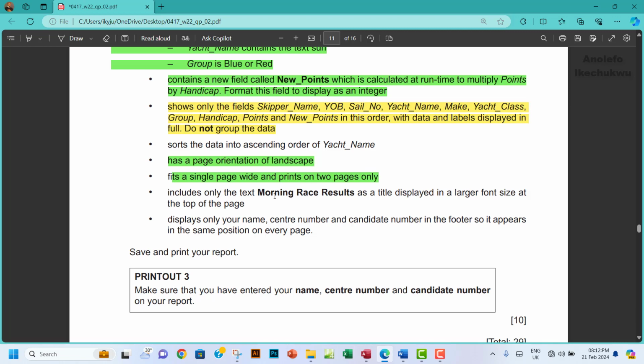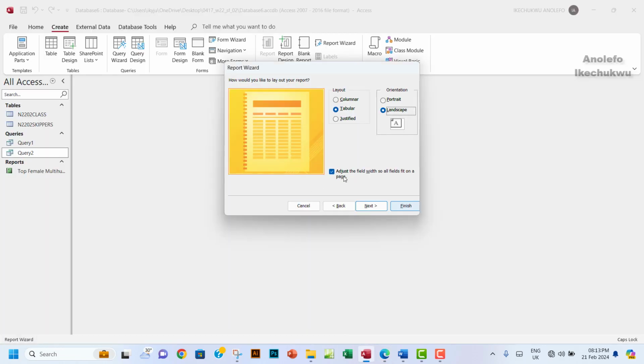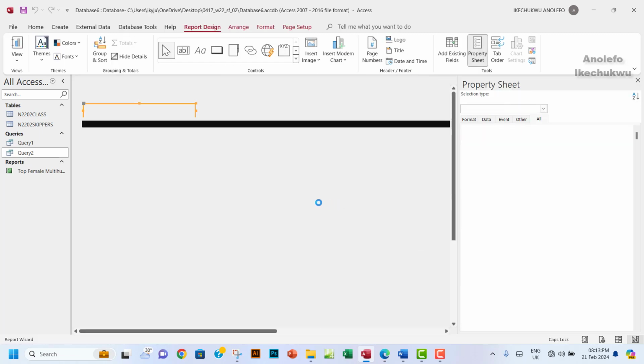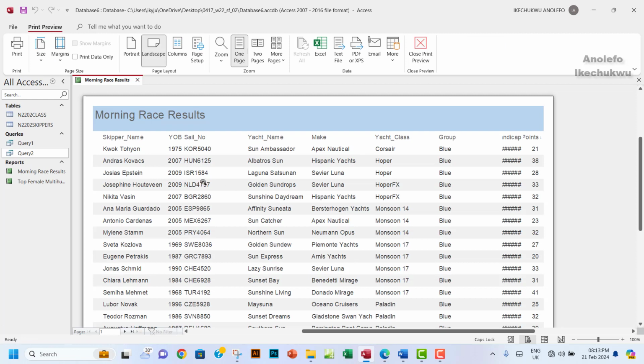It includes only the text Morning Race Results. I'm going to just copy that as a title, displayed in a larger font size at the top of the page. Let me go ahead, next, so I can put the title here, Morning Race Results, so it will appear on top of our page. That's the title I'm talking about. Okay, so we finish. As you can see, the title here is Morning Race Results.